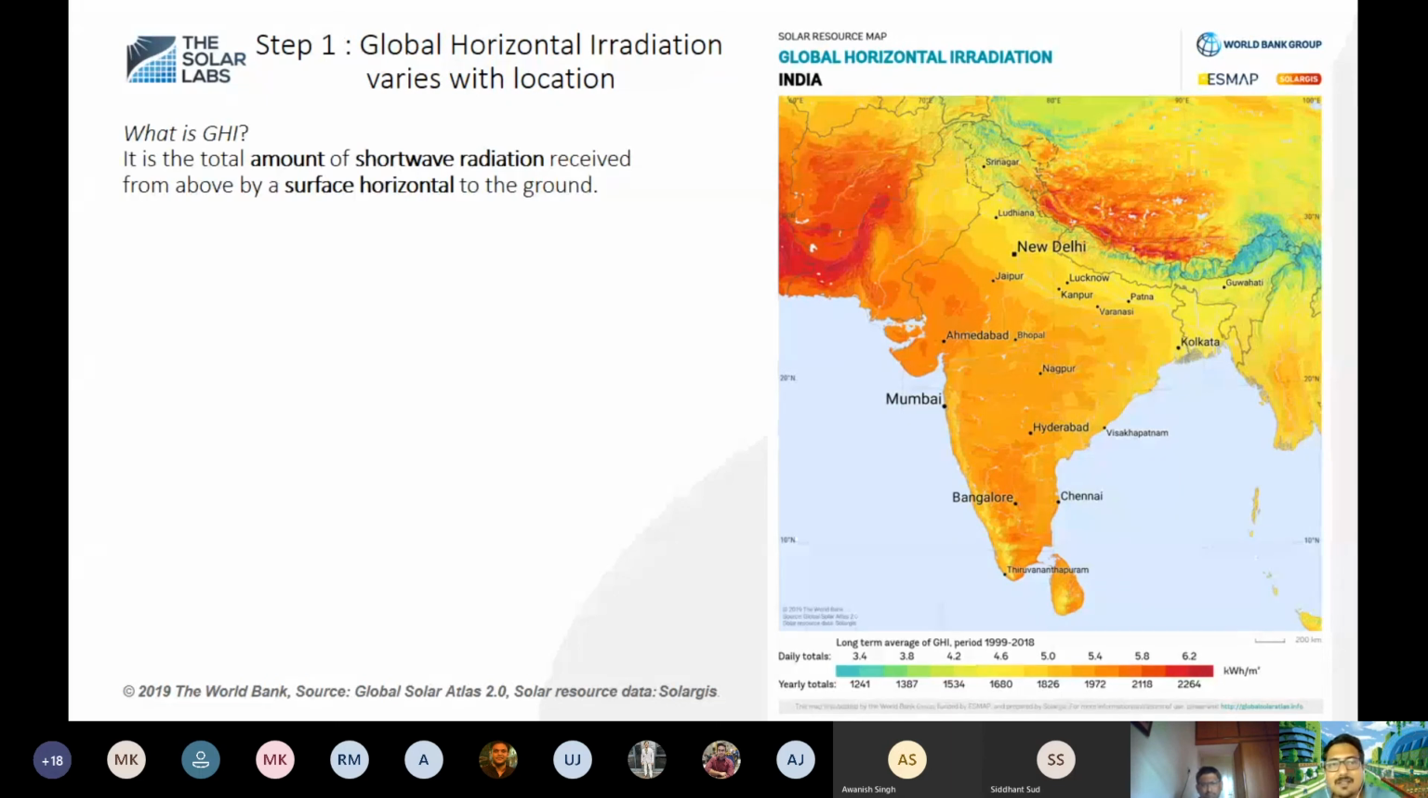So what is global horizontal irradiation? This is the total amount of shortwave radiation received from above by a surface horizontal to the ground. So this is step one that I'm talking about: we only get the amount of radiation which is horizontal to the ground, and we need to then convert it into a usable format for your PV design.